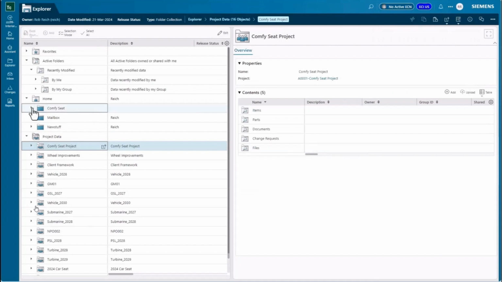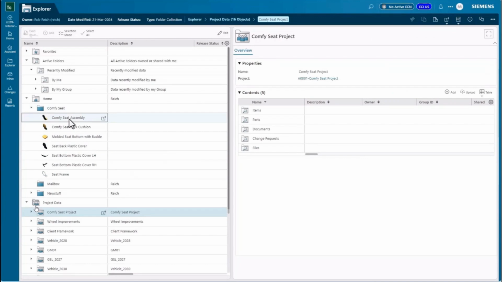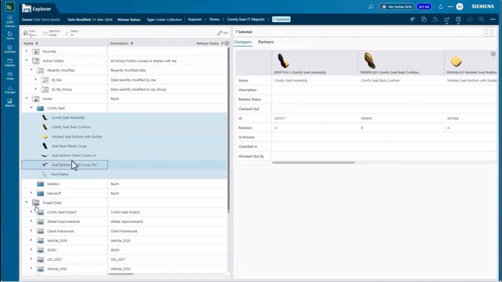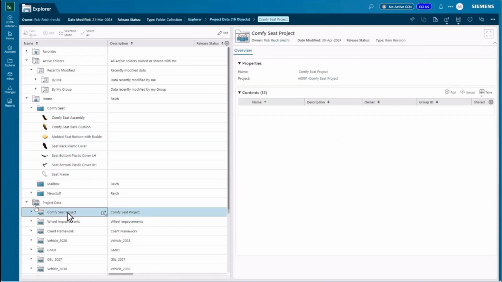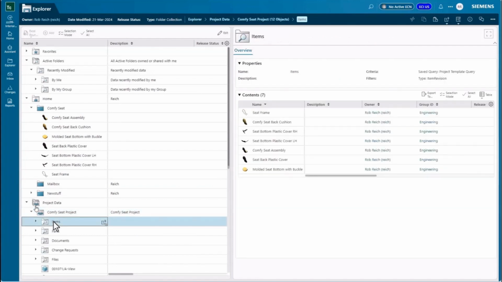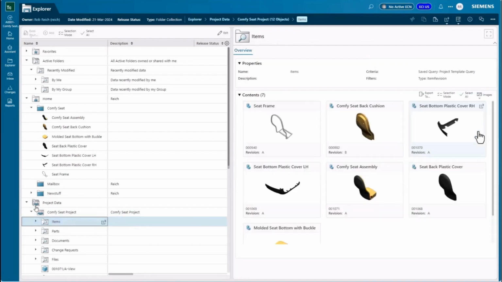In order to add items to this project, we can select all the items, drag and drop, and place them inside the project. Once this has been placed in the project, we can find these items or parts underneath the items folder within the project. We can arrange these items by table, list, or images. Images are thumbnails of the part files.